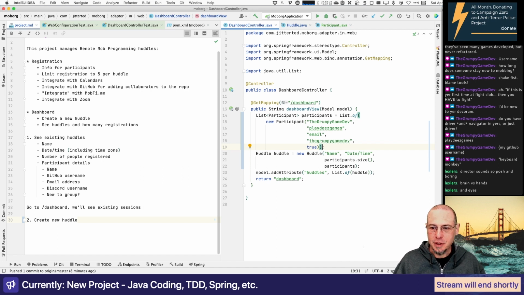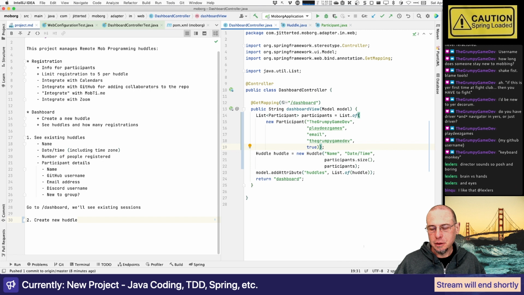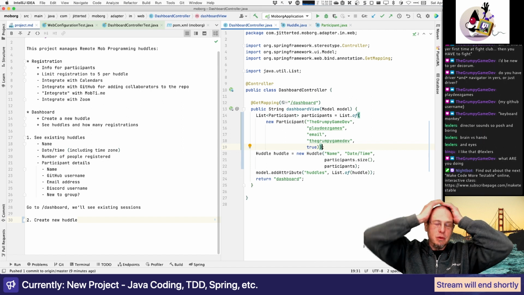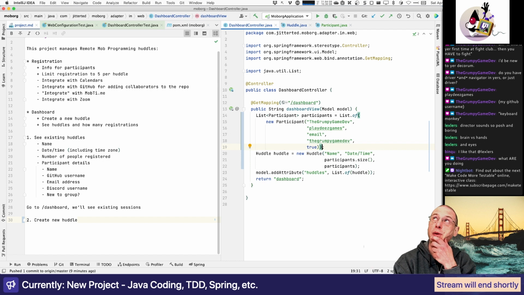Okay. So now that we've got this, this is purely display stuff. See, actually, I don't even need this. What am I doing? This dashboard view is not going to show the participants on this screen. So the question is, do I want to just display the list of huddles and then click into them and see the details on a huddle? Or do I want to see all the details for all the huddles?